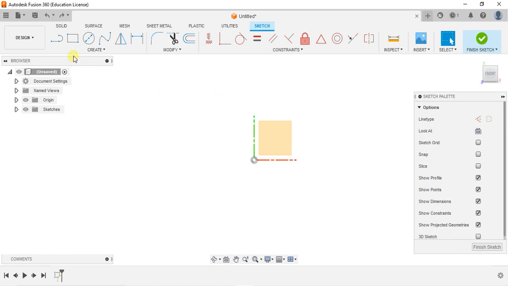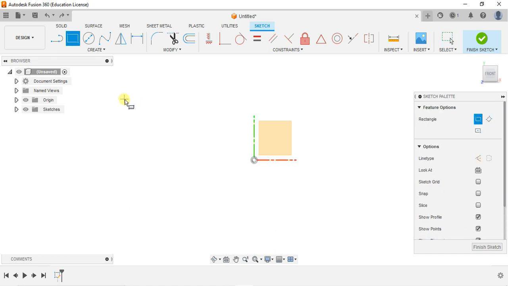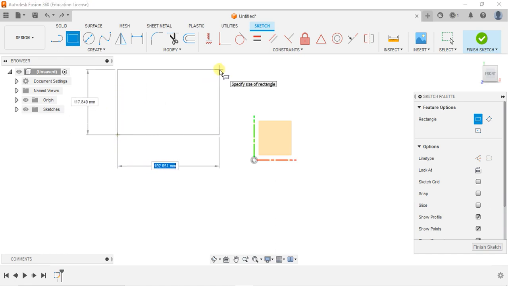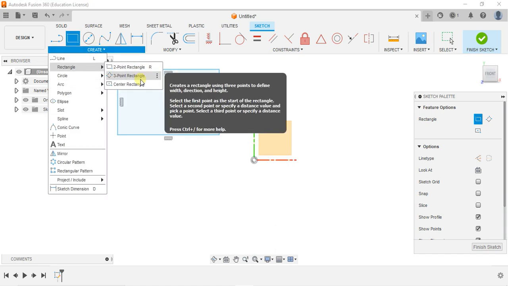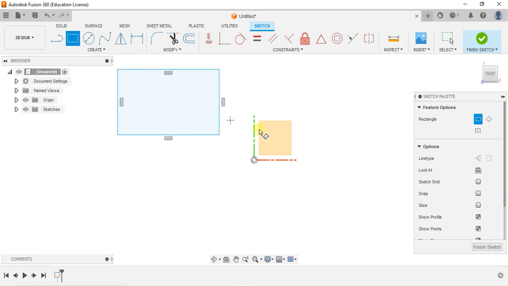The next option we have is rectangle. The shortcut for rectangle is R. This rectangle is a two-point rectangle, in the sense that we specify any two corners of the rectangle. The other type of rectangle we have is the three-point rectangle, where I need to specify any three points in the workspace.